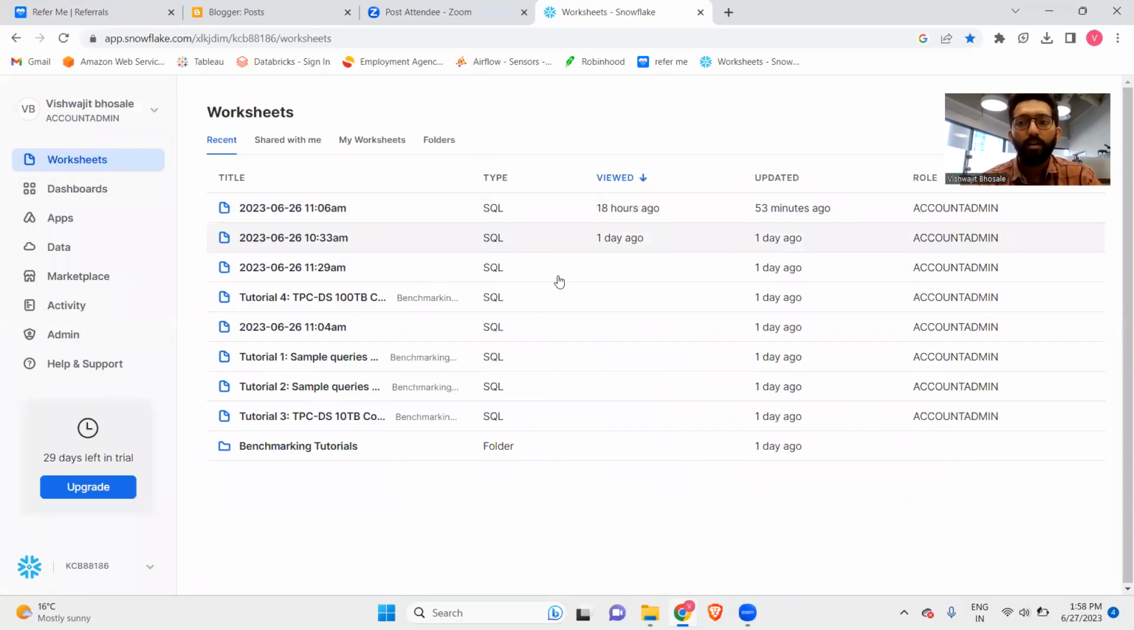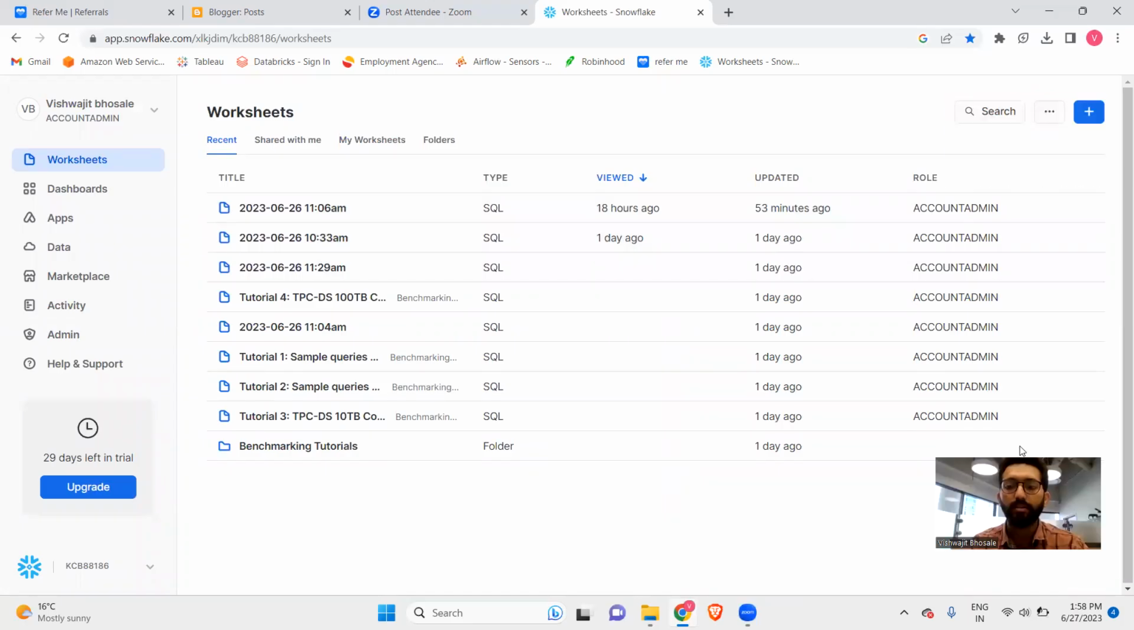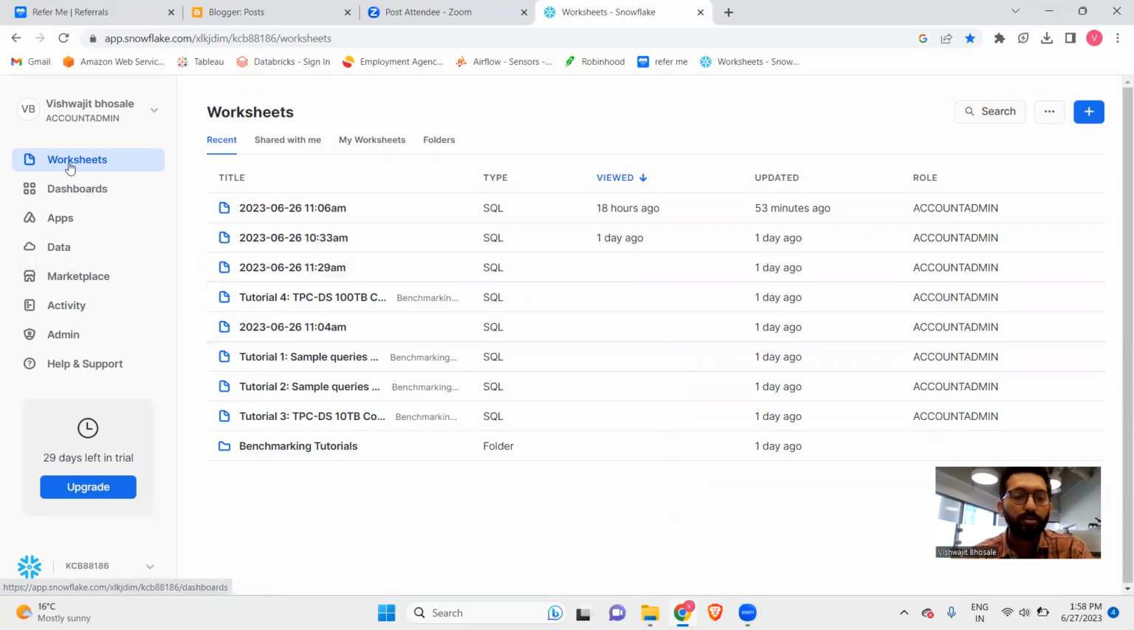Okay. So as soon as you log in, this will be the first page you'll end up with. You can see many tabs like worksheet, dashboard, apps, data, marketplace. These are some of the tabs. So the first tab is the worksheet. Here you can write SQL related queries.